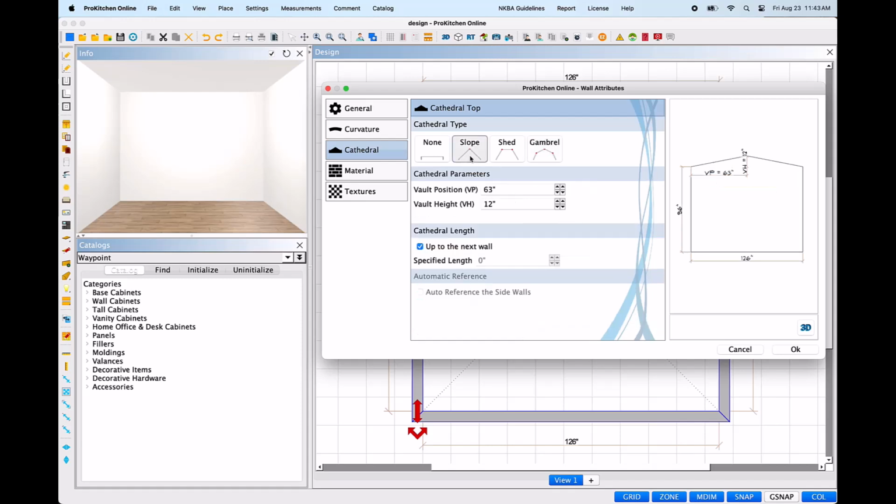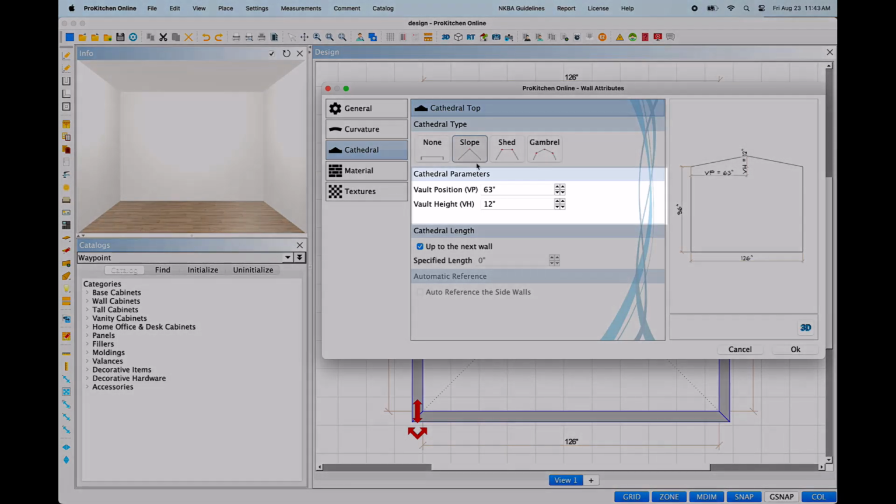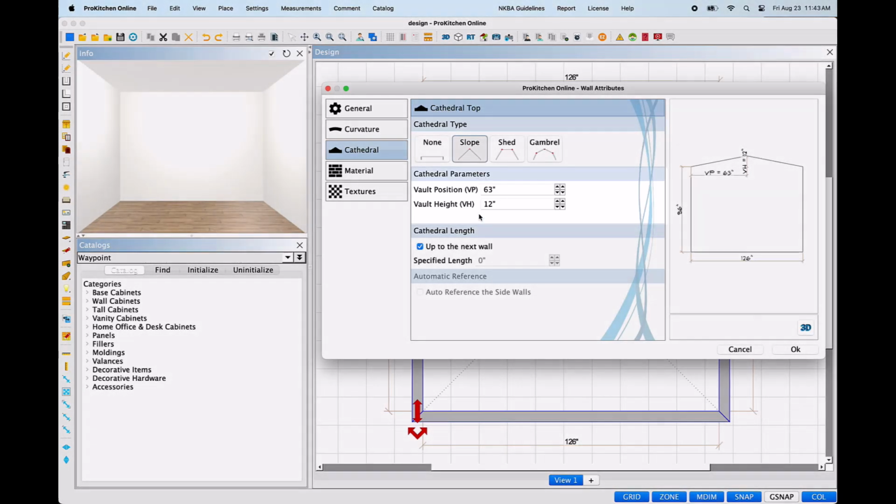Slope, once selected, below will appear the cathedral parameters, where you will need to enter 2 parameters to build this slope. Ceiling vault position refers to the distance from the left adjoining wall to where the peak of the ceiling will be in relation to the distance measured on the floor. Vault height refers to the height of the topmost peak of the ceiling in relation to the top of the adjoining wall height.